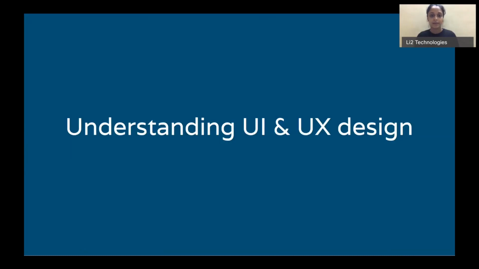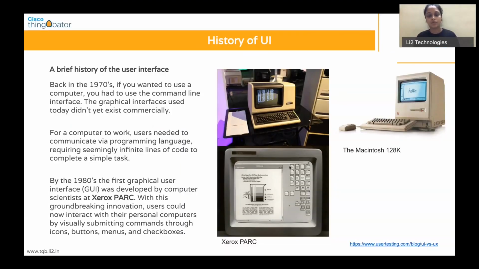So the next topic is understanding UI and UX design. Before we move on to understanding and designing UI, let's try and understand what is the history of UI and where it started from. By understanding this, it will give us an idea of how design has evolved and what is expected and how we should be designing for the future generations.